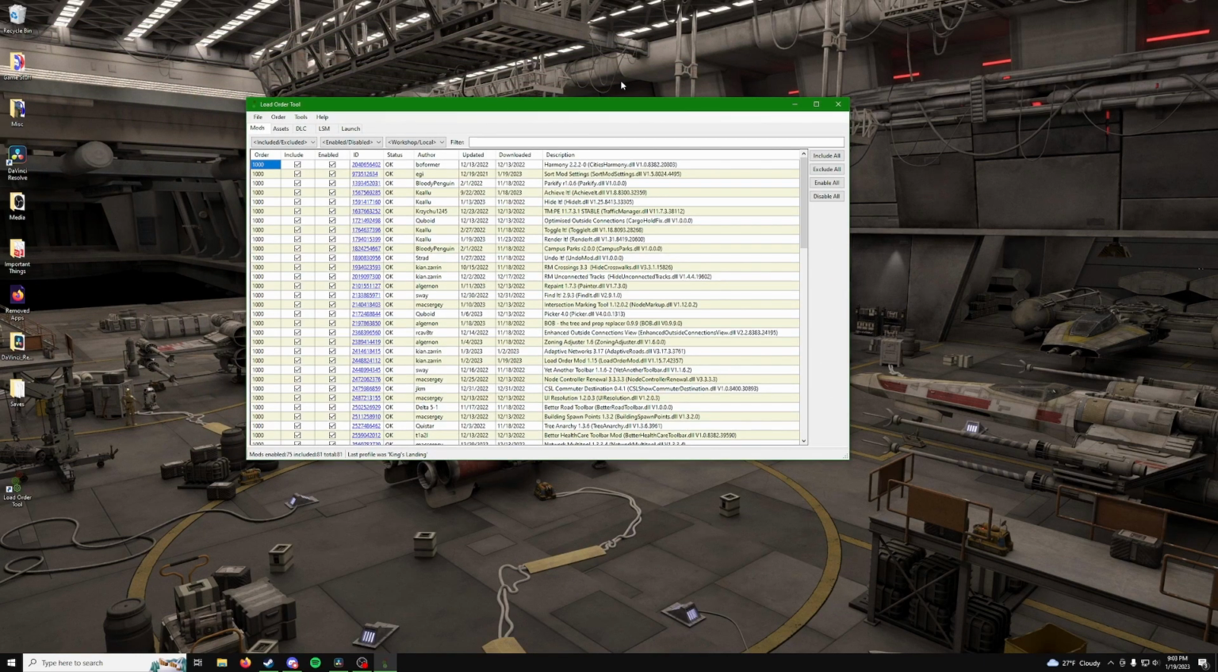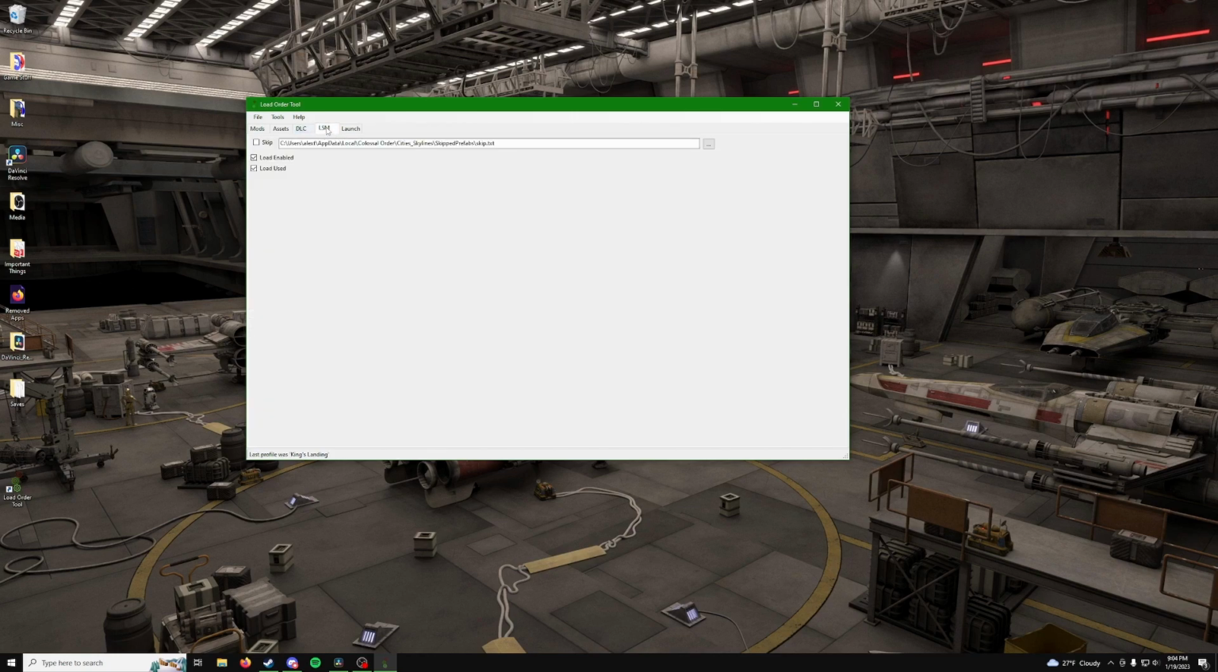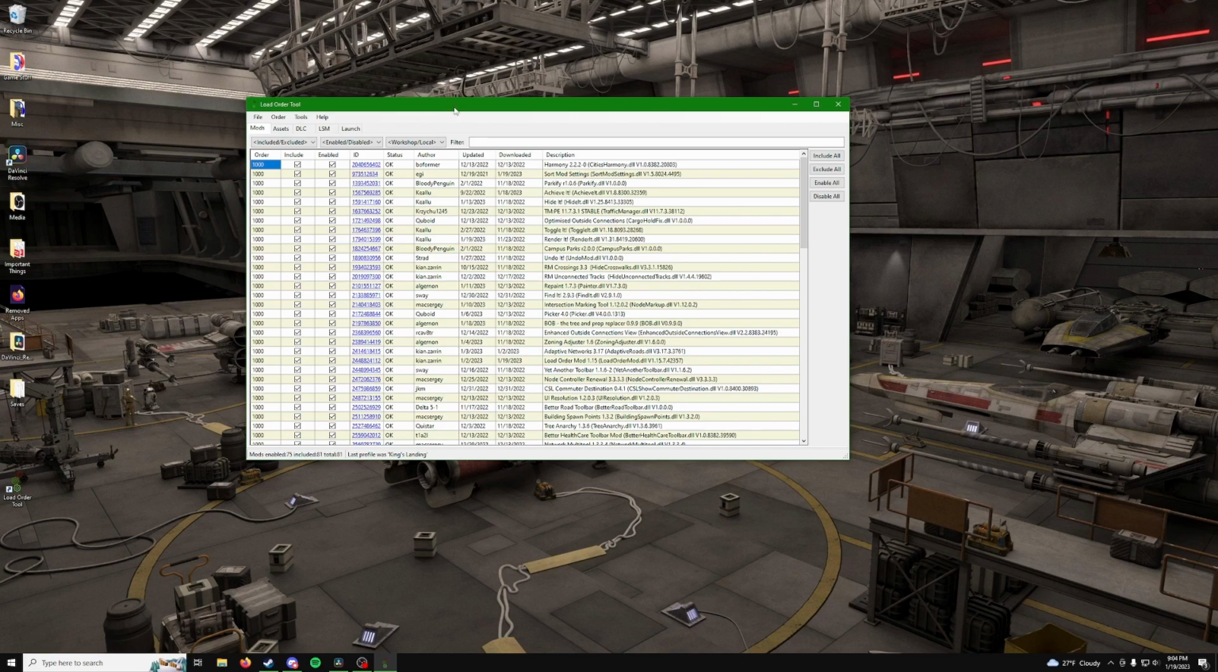In it, you can see all of your mods listed here, as well as you can find a list of assets, all your DLCs, content creator packs, and I assume map packs and music packs as well, but I don't have any of those, but I assume they'd show up here. There's a tab here for the loading screen mod with some additional options, and then a launch tab. And we're just going to go through each of these one by one, and I'll talk you through the basics of how to use this tool.